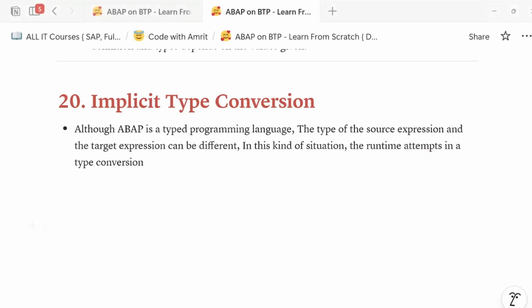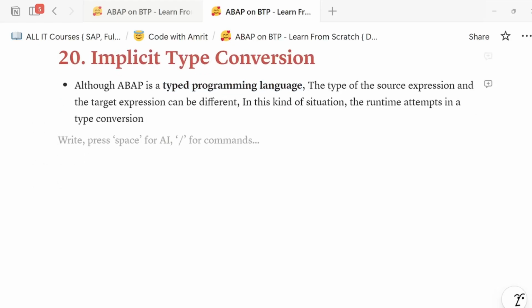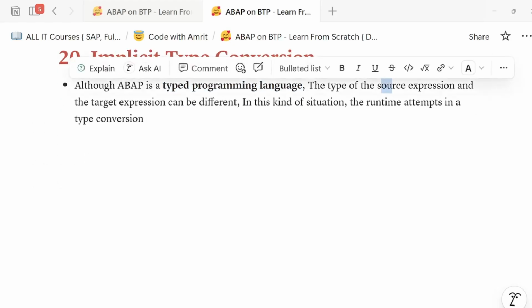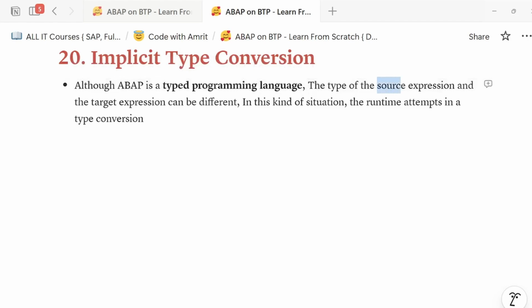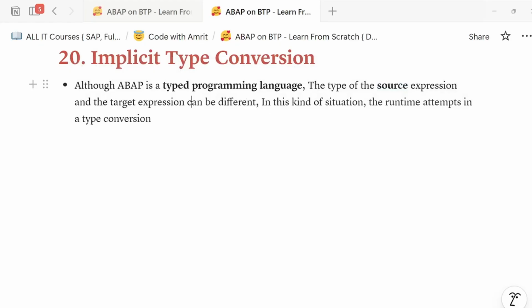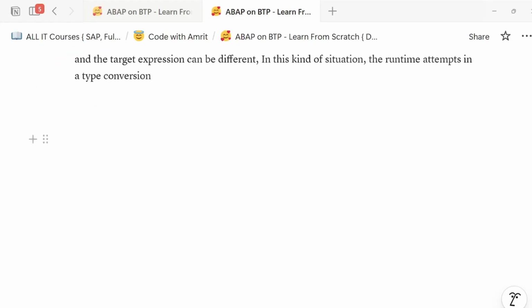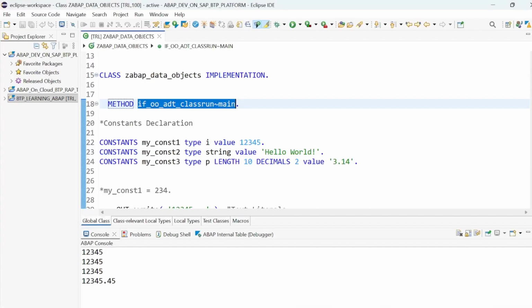So what we can say here is, although ABAP is a typed programming language and we are supposed to give our type before using them, the source and target expression can be different while writing the program. So during the runtime, type conversion occurs. And how is it done? Let me explain in detail. I will go to our system.